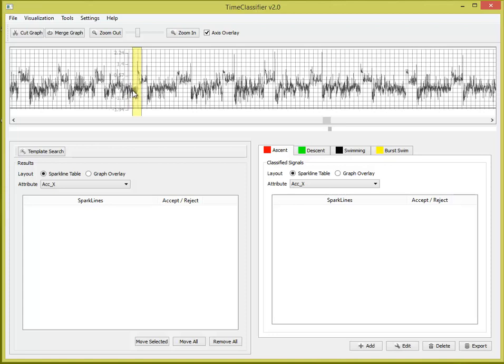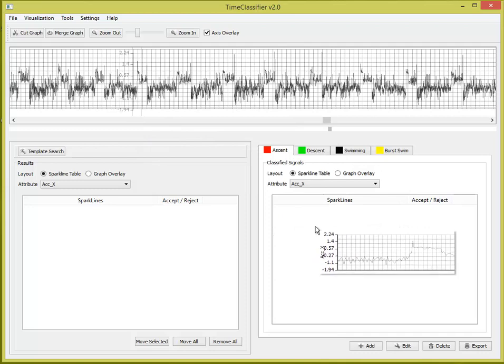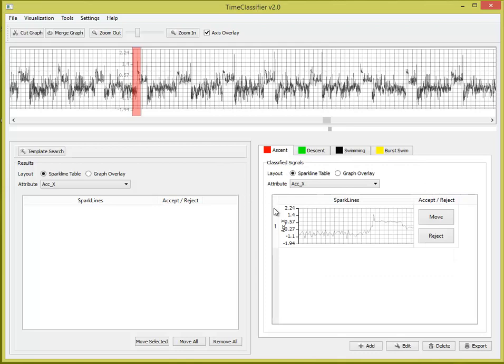We apply rubber band brushing across the series and then cut the graph accordingly. Two vertical lines appear. These represent the start and end boundaries of a behavior. We can double click on this region and drag and drop it into the appropriate classification tab, in this case, ascent. Once we've dropped it into this view, we can see the segment then becomes red, which corresponds to the behavior color. And we now have the instance showing in our classification tab under the ascent.